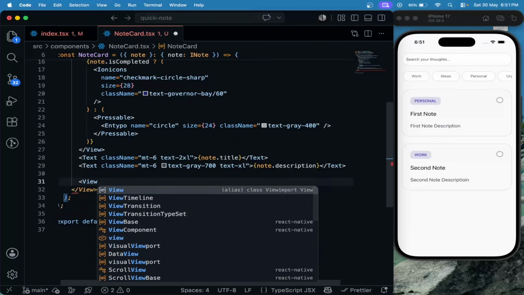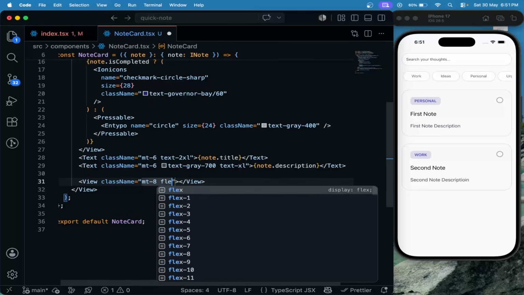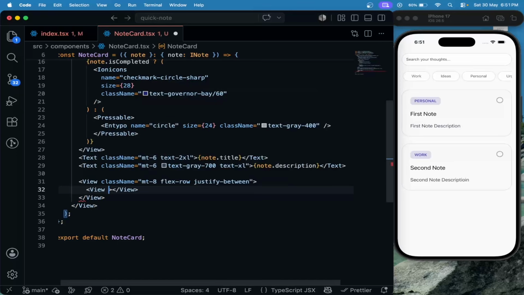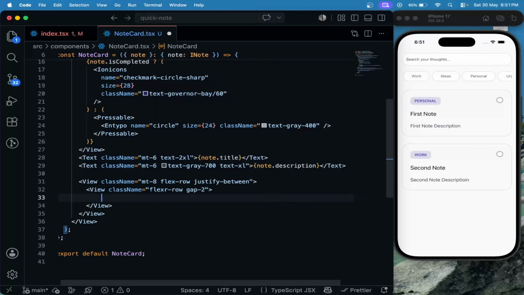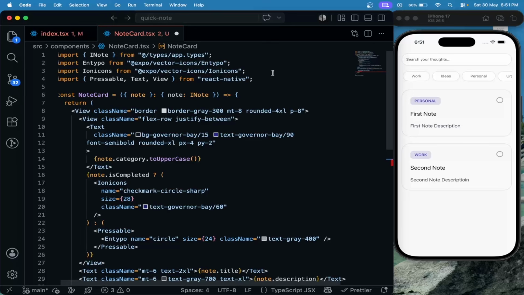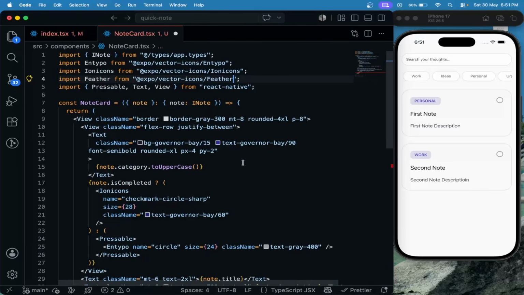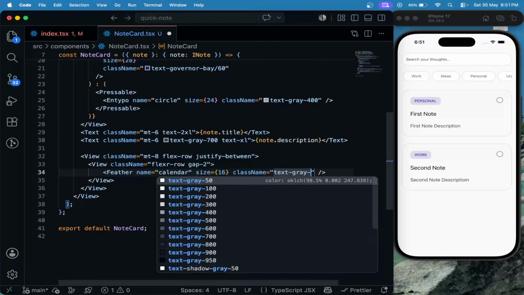I will take one view. First let's add some Tailwind here. We'll say margin top as 8, flex row, justify between. Inside this view I will take one more view, and I will add the class as flex row, gap 2, and inside this view I will use this Feather icon. Let's import this icon from vector icons again. So I will just copy and paste it here. The icon we are going to use is the calendar icon. Calendar. Again size will be 16 and text color will be gray 400.